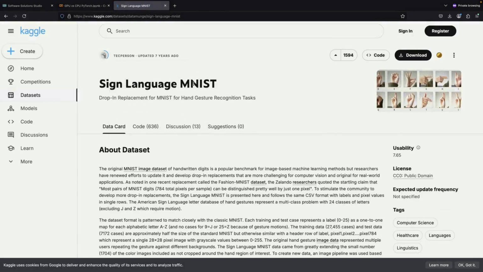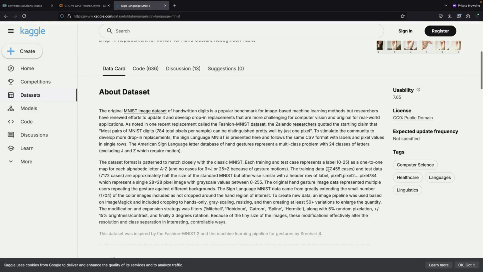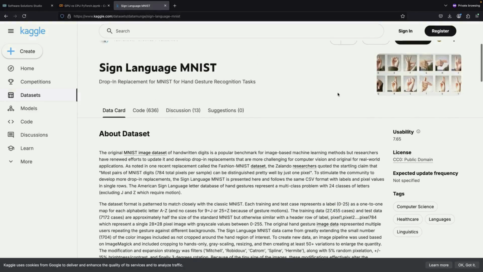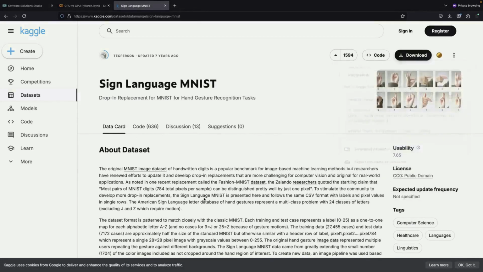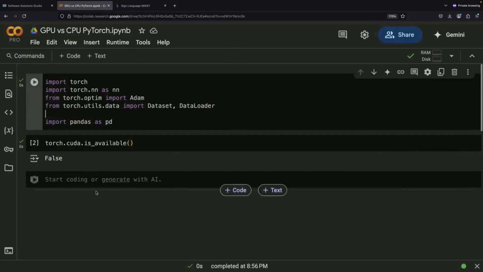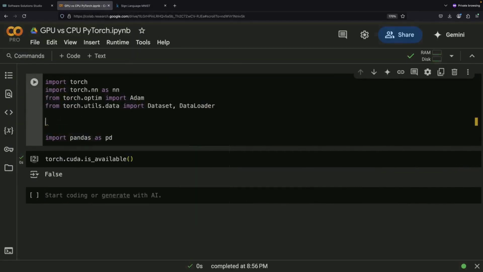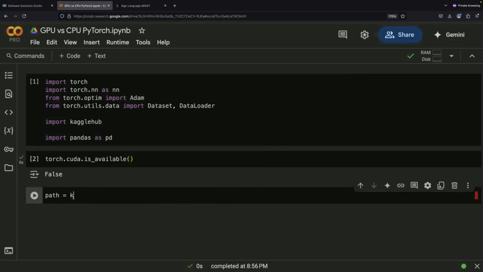This is the Sign Language MNIST dataset containing about 27,000 examples of American Sign Language images. We have both training and test data with labels from 0 to 25 corresponding to the 26 letters in the English alphabet. We could download this dataset directly as a zip file, but let's write code to handle this within our notebook. We'll import Kaggle and use the dataset download method, making sure we have the correct dataset ID.